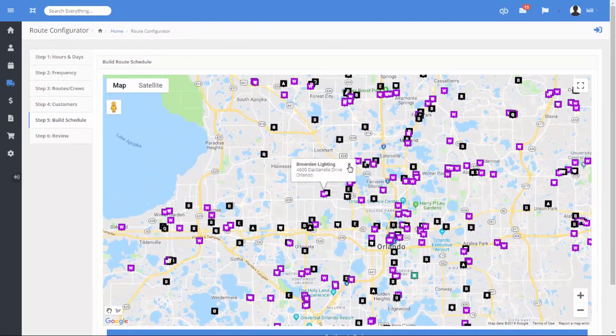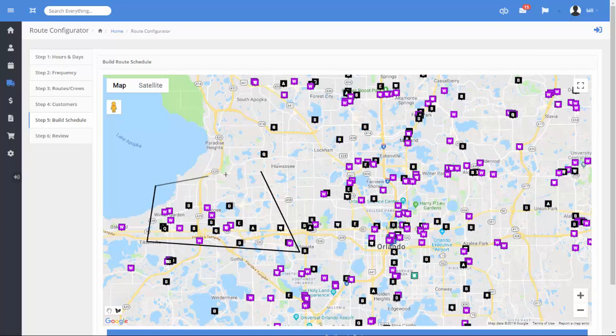Now there's also a really nice feature of our mapping and routing software. I can click this little icon right here in the lower left-hand corner. It's called Draw a Shape. This allows you to clump stops together. For instance, I can just draw a line, and what this will do is allow me to put all these stops on one route for one day.